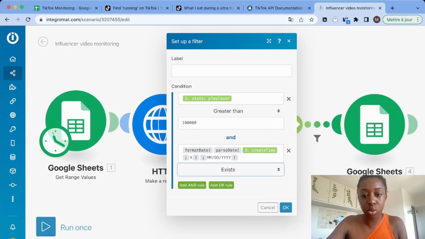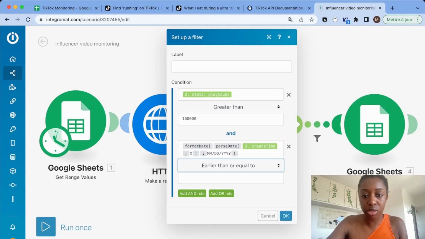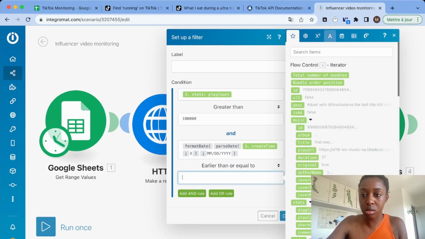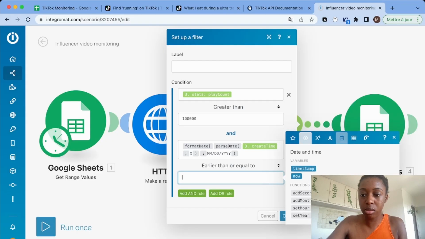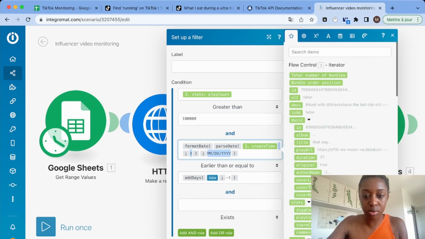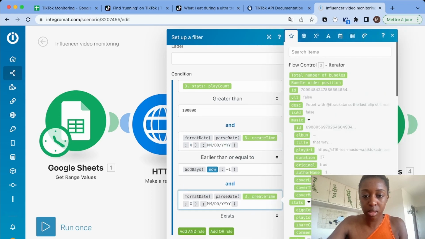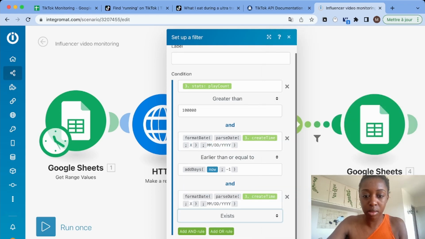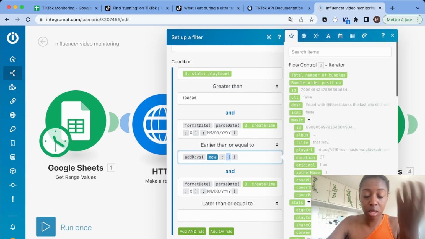And so then we're going to use the earlier than or equal to operator, and use the add days formula to remove one day to the current date and time. And then we're going to do the same thing, but this time with the later than or equal to operator. And this time we're going to remove 2 days, so that we're only getting the last day.